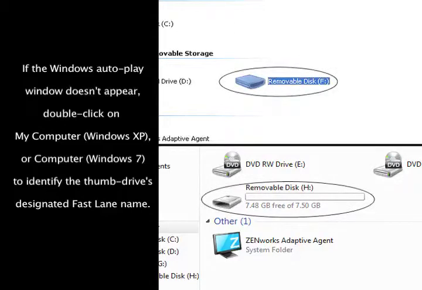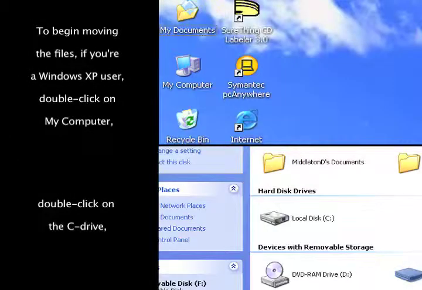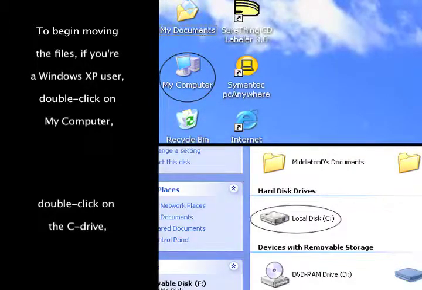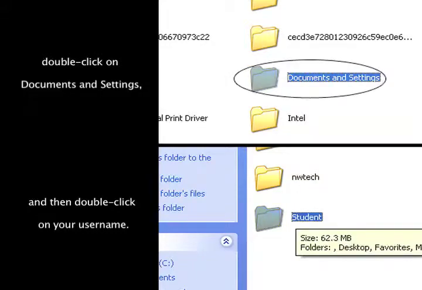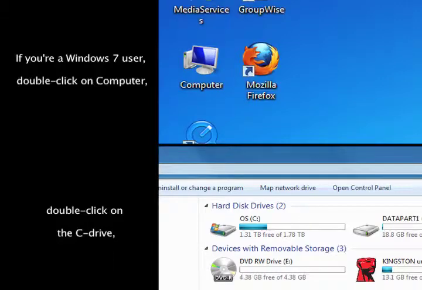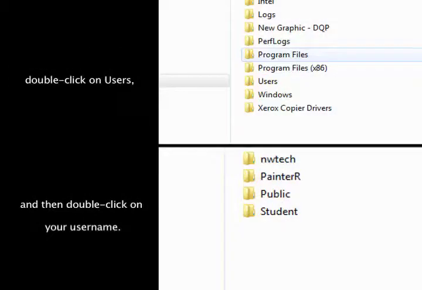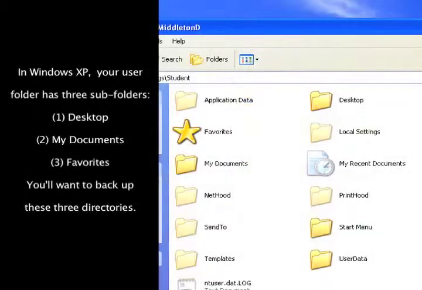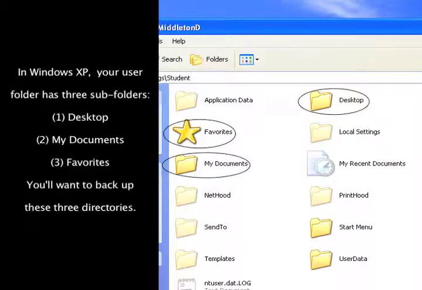drive's designated Fastlane name. To begin moving the files, if you're a Windows XP user, double-click on My Computer, double-click on the C drive, double-click on Documents and Settings, and then double-click on your username. If you're a Windows 7 user, double-click on Computer, double-click on the C drive, double-click on Users, and then double-click on your username. In Windows XP, your user folder has 3 subfolders named Desktop, My Documents, and Favorites. You'll want to back up these 3 directories.